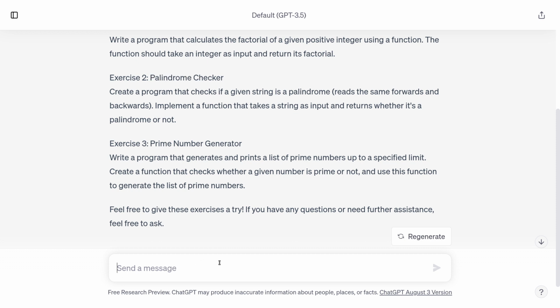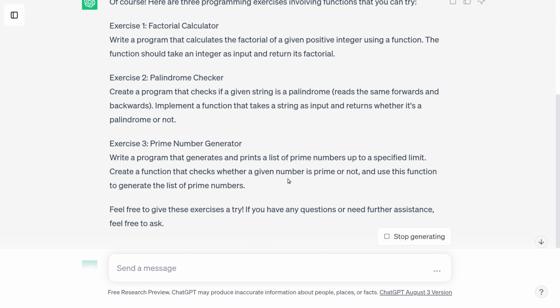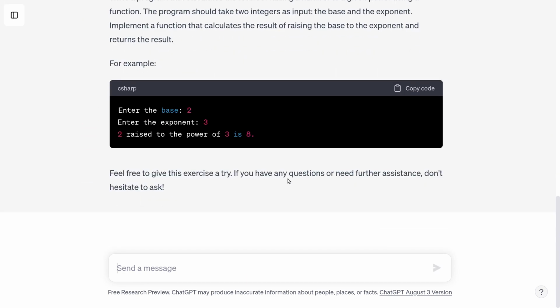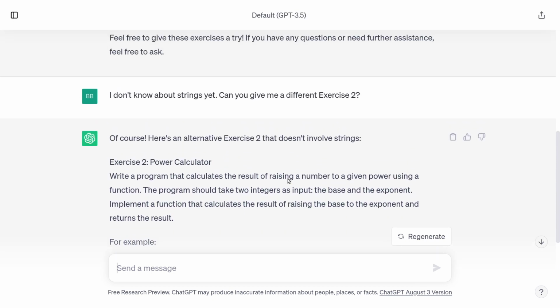So what I'm going to ask it to do is give me a replacement. I don't know about strings yet. Can you regenerate exercise 2? Maybe regenerate sounds a bit technical. Can you give me a different exercise 2? I'm trying to keep it casual. All right, okay, it's going to do the thing where it gives me too much information.